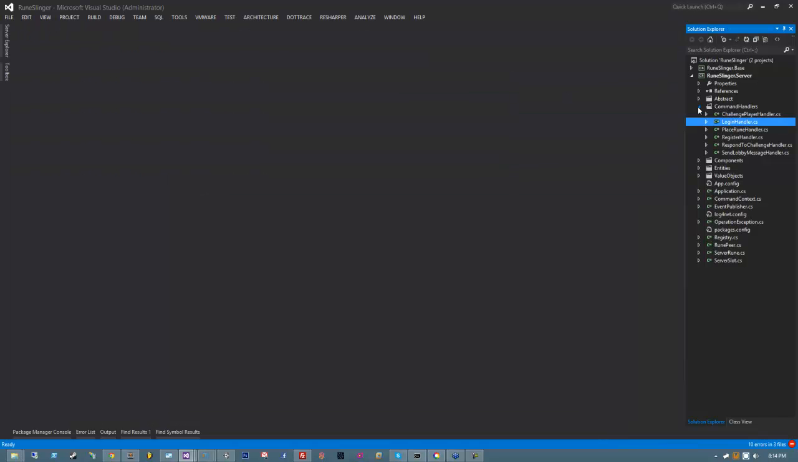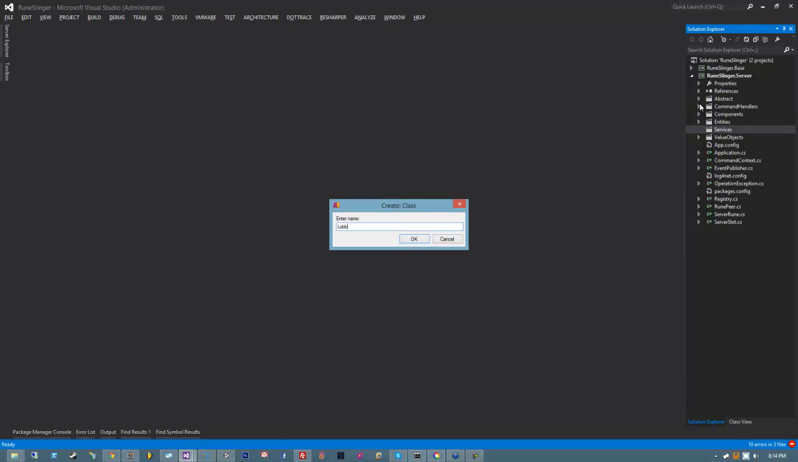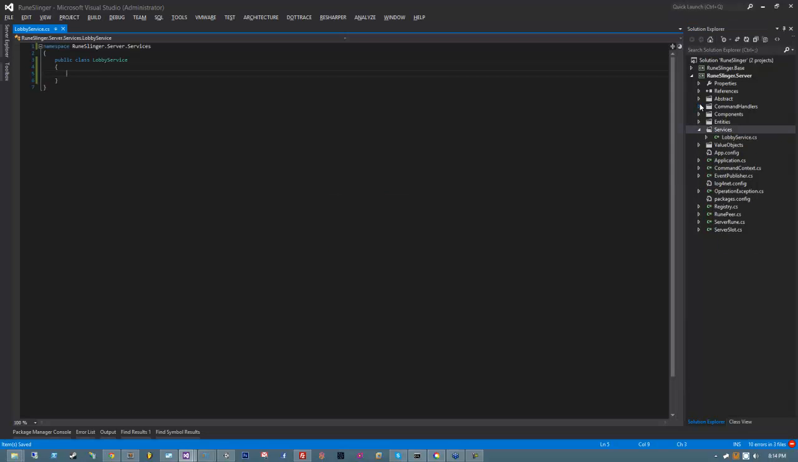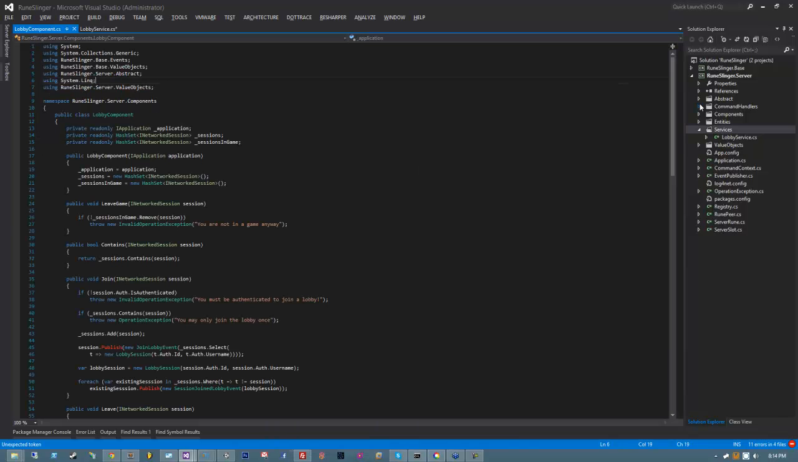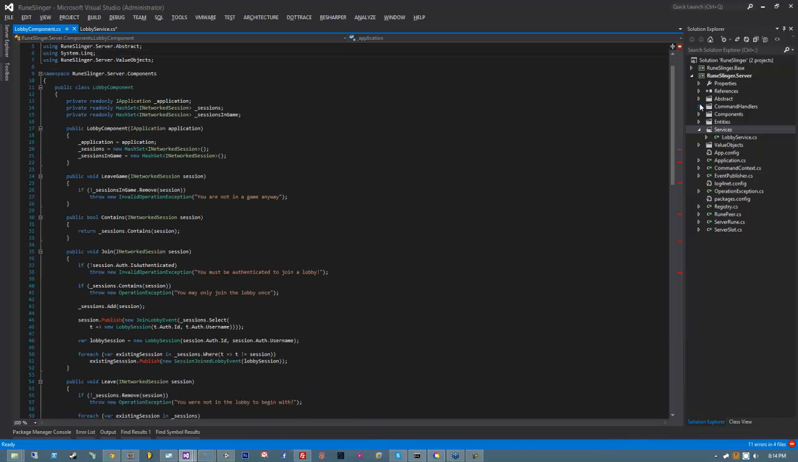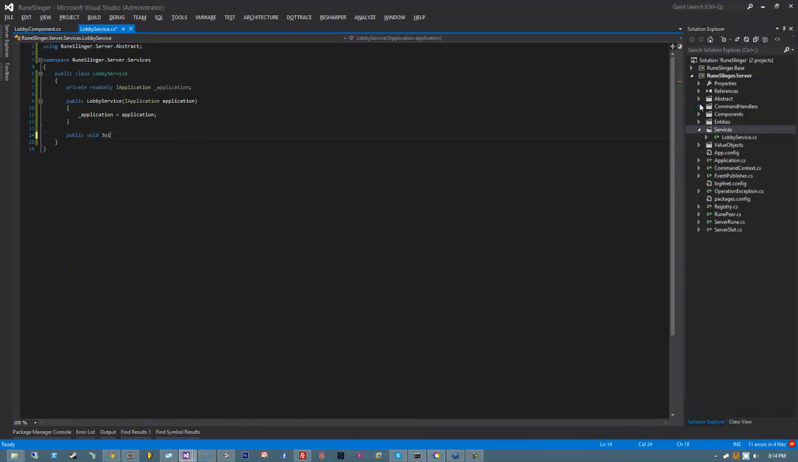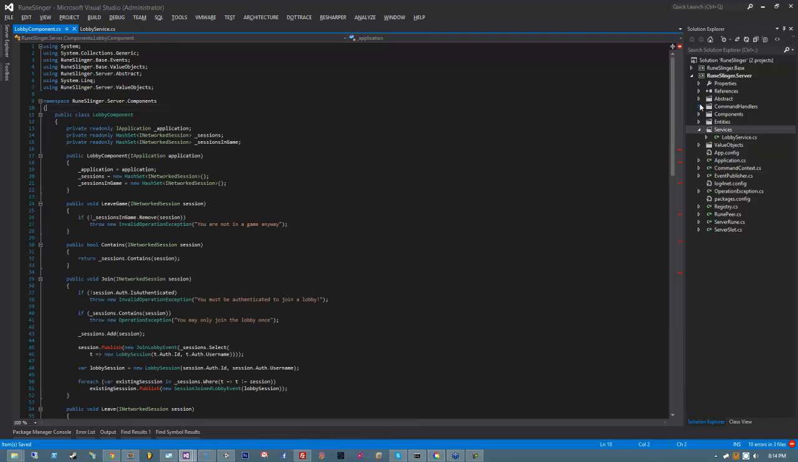So I'm going to create a services namespace and create a lobby service. Lobby service is going to get a reference to IApplication application. And then we're going to have a variety of methods. One of them is going to be public void. What did I call that method? I called it join, so I'll use the same terminology. So I'll say join. Now what's join going to do?